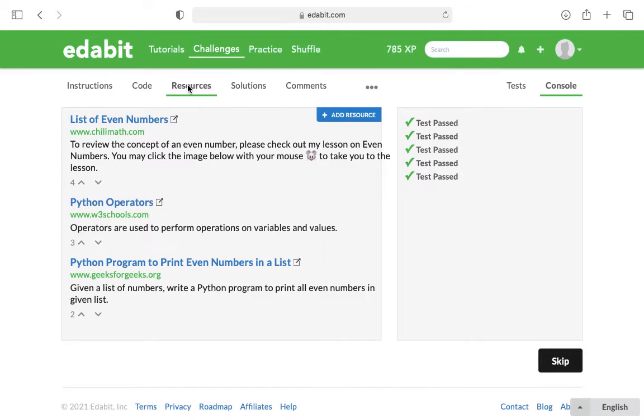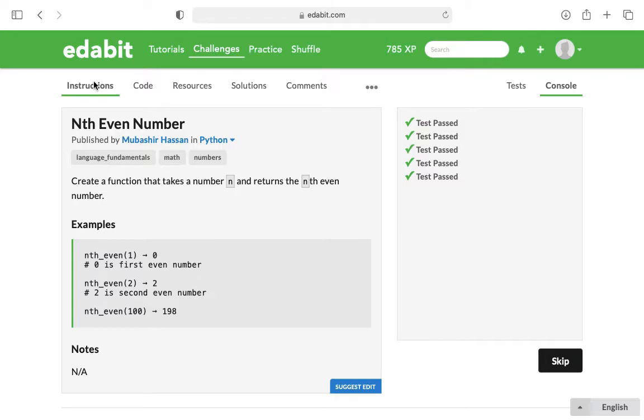I browsed through the resources at first, and I got the impression from the resources they gave that maybe one way I could solve this is to create a list of even numbers and then use indices to call on that number. And then I was like, that seems very complicated. Could there not be a mathematical way to solve this?